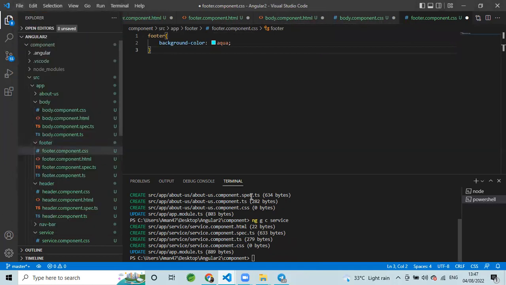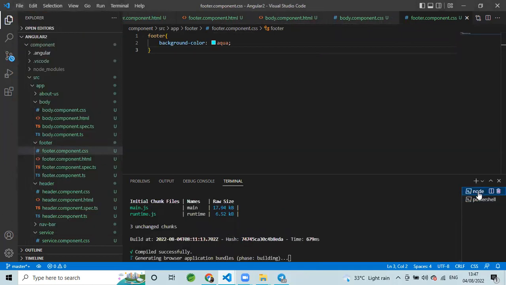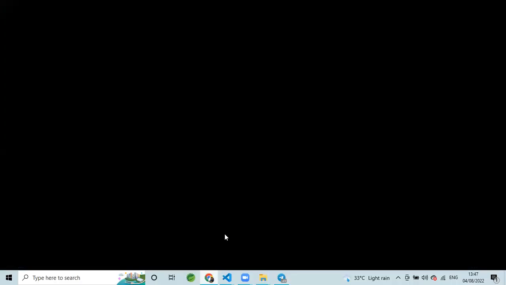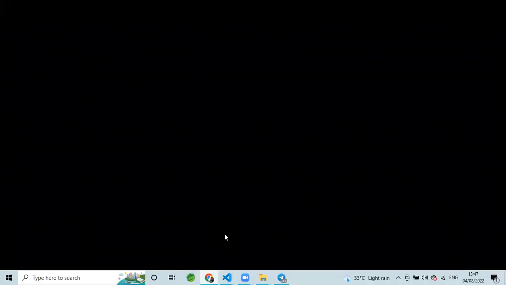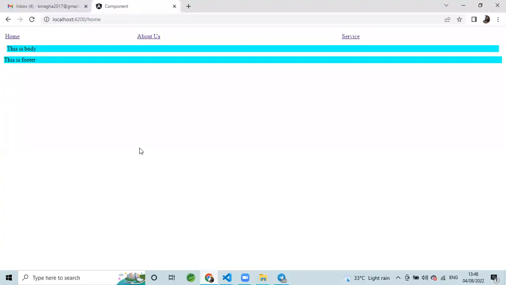See how it will run, how it will look like. See, here it is running. Okay, we haven't got any error. Wait, we will get the output. See, this is home, about us, service.